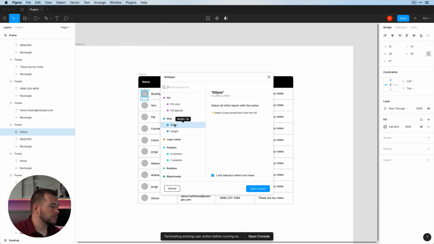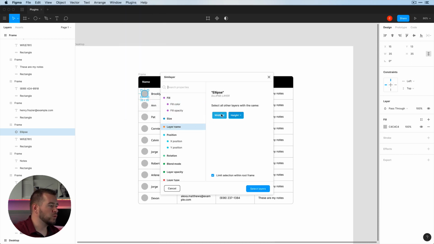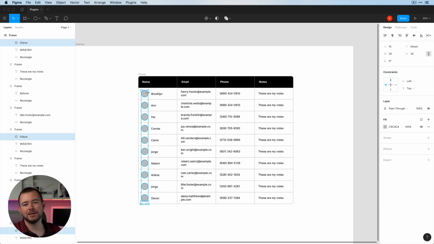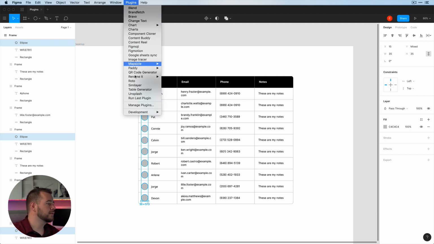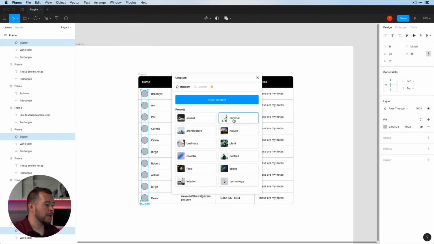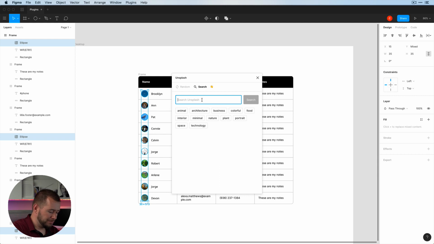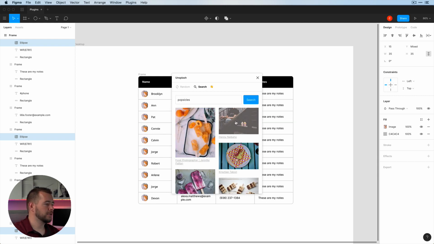And now that I've done that, I can use a plugin that I've already used, which is Similayer. And I can choose object with the same size, width, and height, and fill color, and select layers. So I have all of these layers selected, and I'm going to use the new plugin, Unsplash. Click on Plugins, Unsplash, and I can populate this with animals if I want, or I can do a search. So I'm going to search for popsicles, and I can add a few popsicles in here.